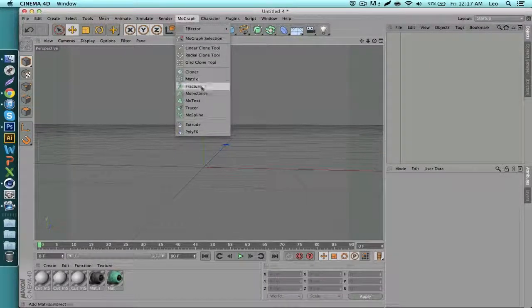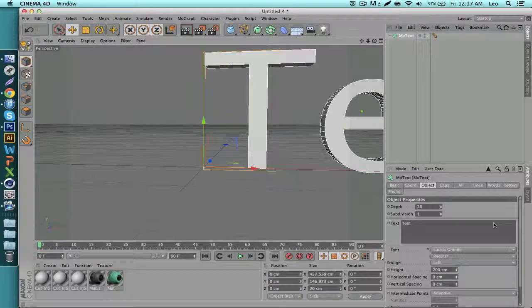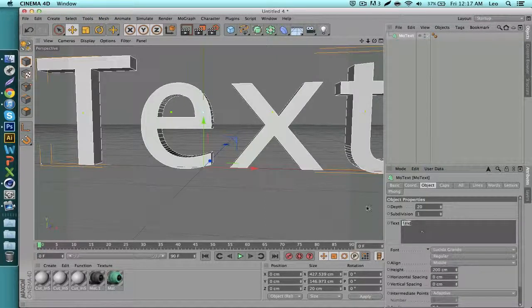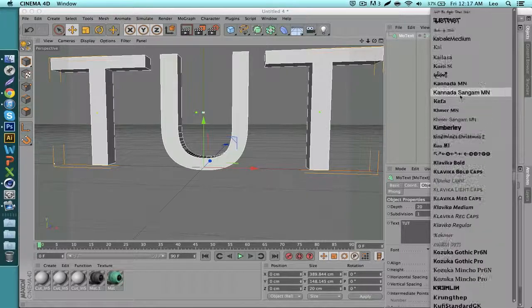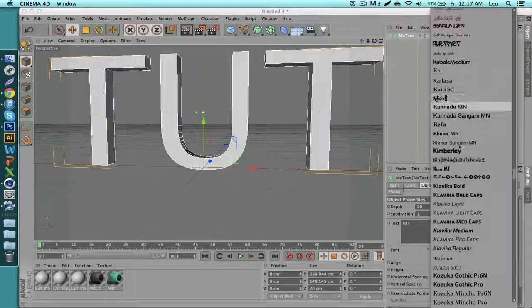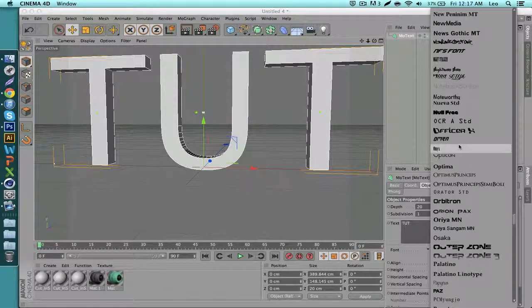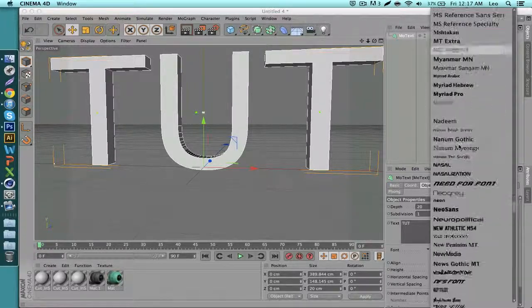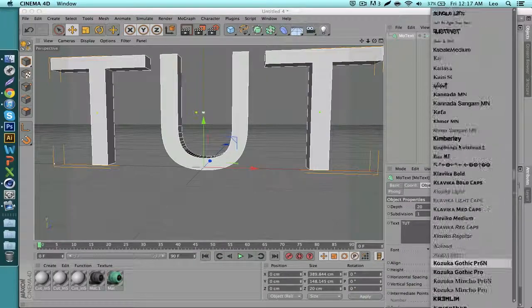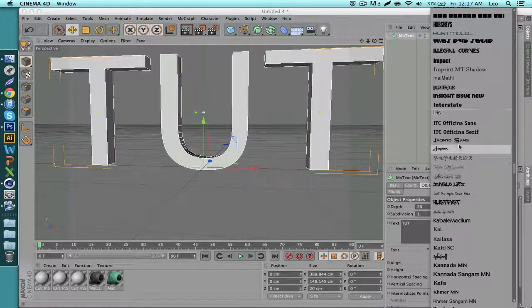Let's go ahead and go to MoGraph, MoText. Let's center it once again. I'm going to pick any font really. Typically something more rounded works well. I'm going to go with Porky's, if I can find it. Let's see.